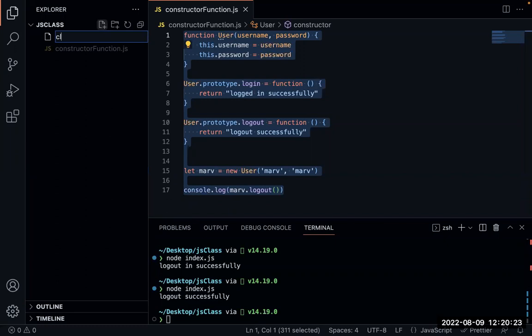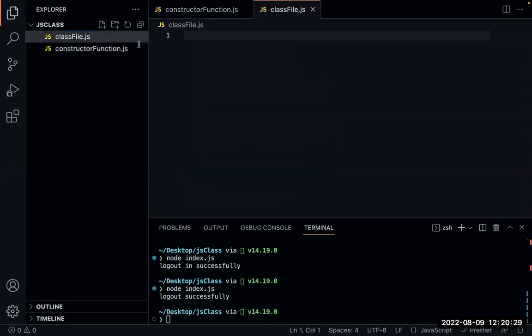Okay, then let's talk about classes. Let's call this class5.js.